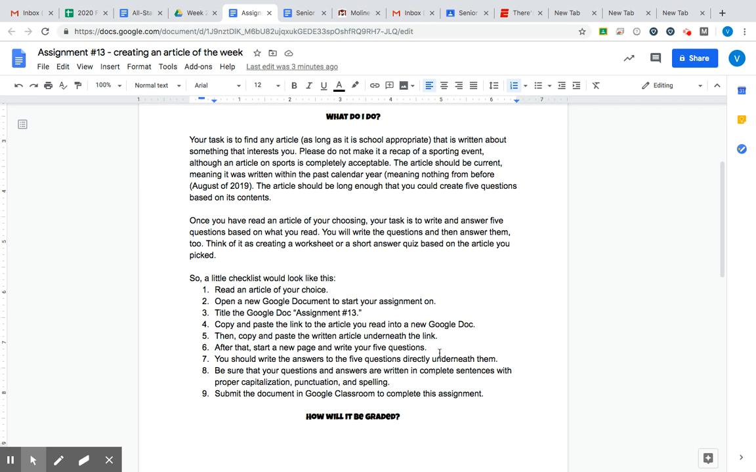You should write the answers to the 5 questions directly beneath them. So you'd write, number 1, here's my question, and then hit a space or an enter, and then you can type the response. So you want to give a bit of an answer key as to what answers you'd be looking for to these questions. You can just write them right underneath the questions.